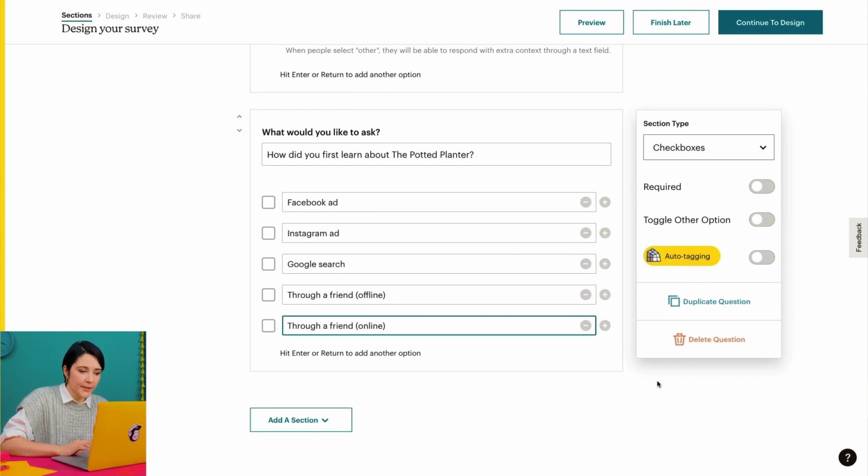You'll want to enter all the marketing channels that you currently use and be sure to account for word of mouth by including through a friend offline and through a friend online. You can also include channels that are more difficult to track, like a specific podcast or radio station. This will help validate that the campaign led to sales and will make it easier for your customers to recall how they first heard about you.